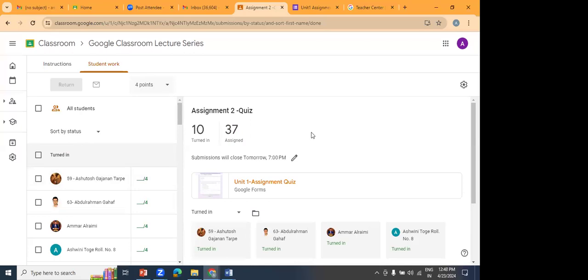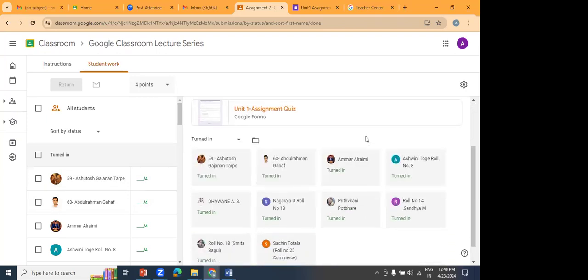Generally, whenever you submit the quiz, the student receives the quiz, and when they attempt it, the marks are reflected over here. Maybe it's due to some technical issue, it is not reflected over here. Otherwise, for those who have turned in, their marks will be reflected over here. As soon as the marks are reflected, you can just move them to the grade section by pressing the return button as we have done in the earlier part.